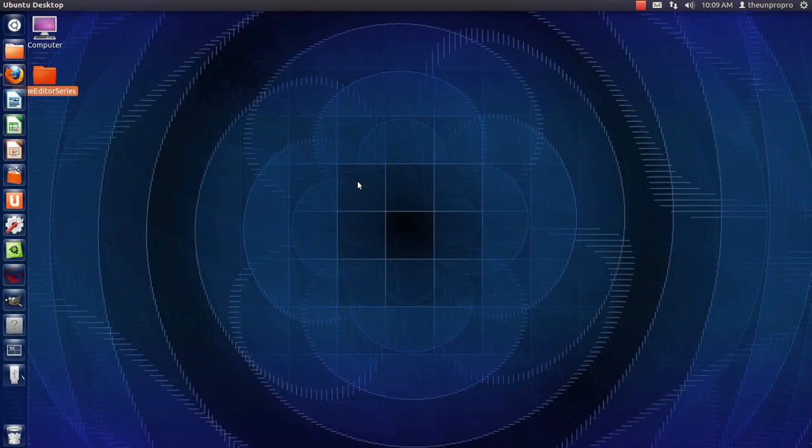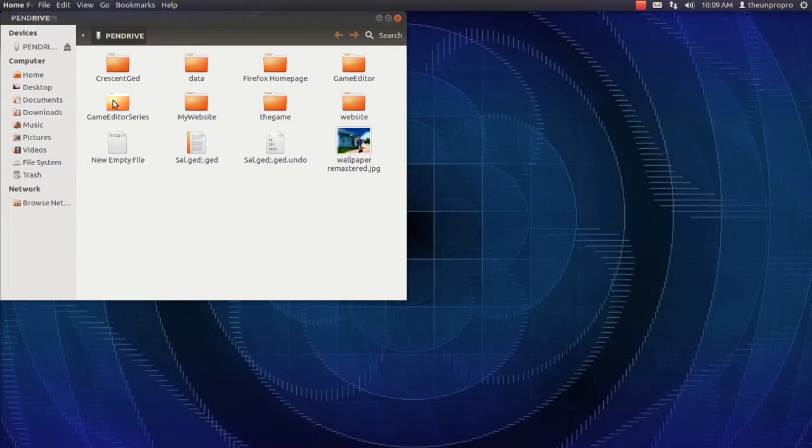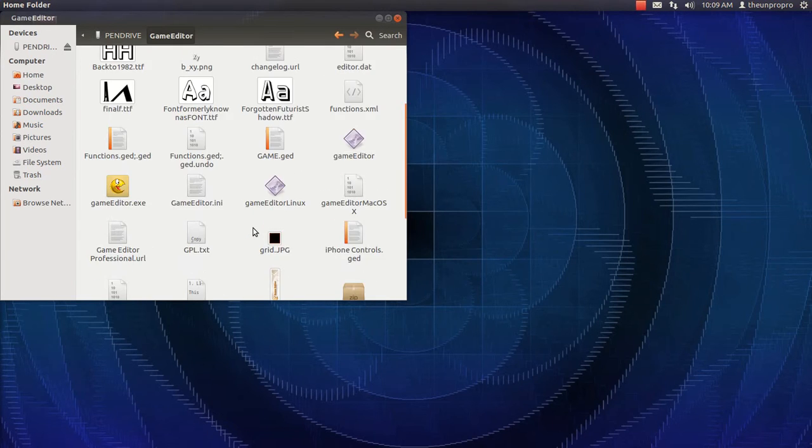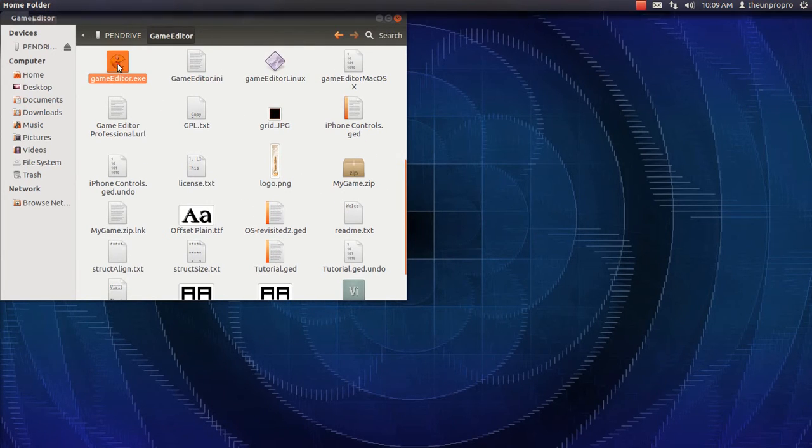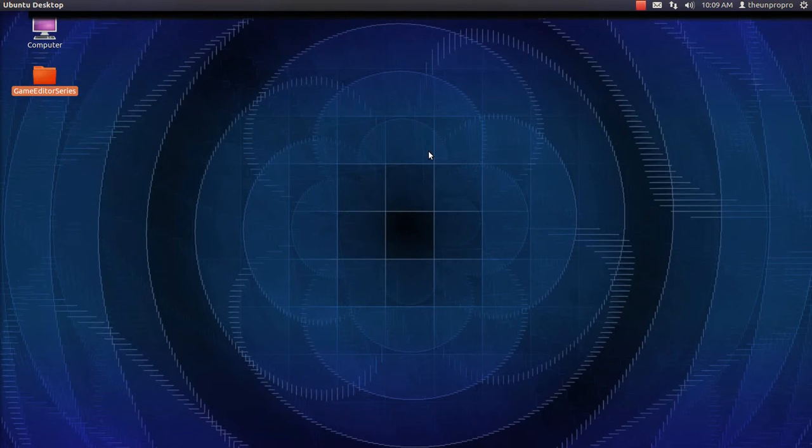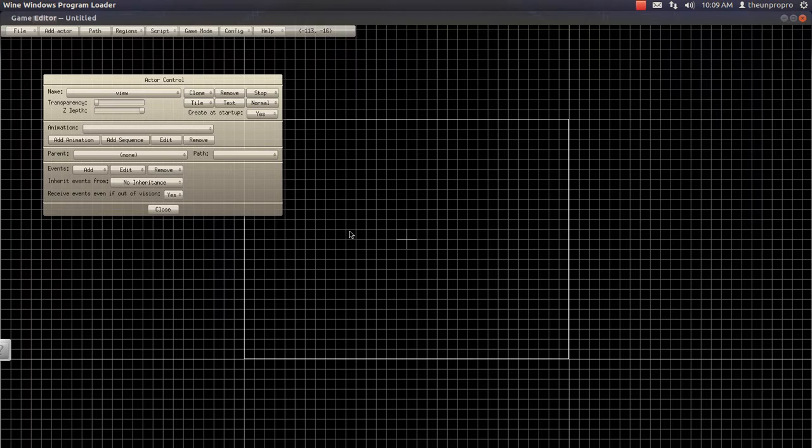I have to launch Game Editor first. Yay, how unpro. I'm gonna find it, Game Editor. Here we go, Game Editor.exe. And it should open here in a couple seconds. Come on then! There we go.